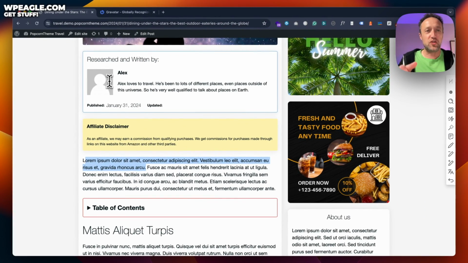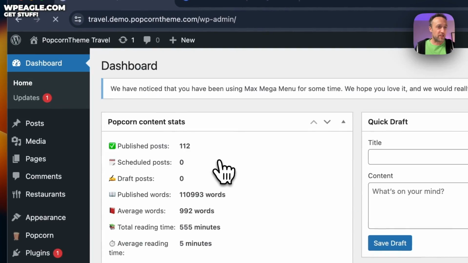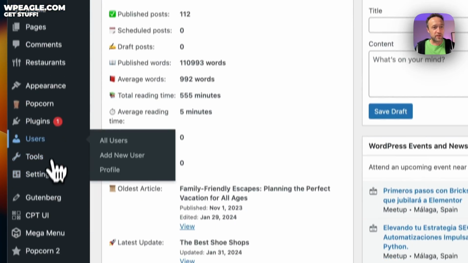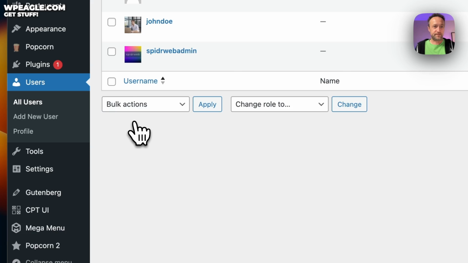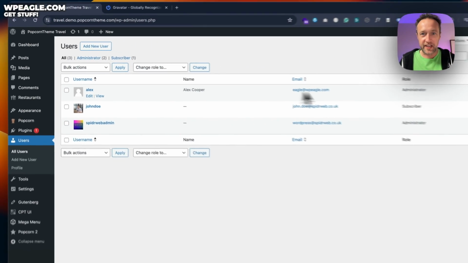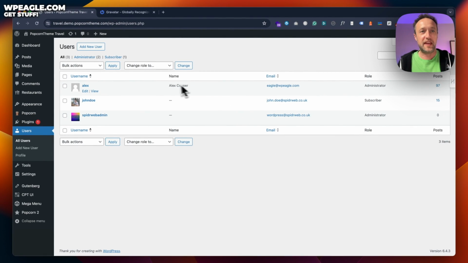The first thing you need to do is check the email address that you're using for your user accounts. Now, you can have multiple email addresses attached to an avatar, a profile picture, or a Gravatar, whatever you want to call it. But I'm going to just check what I've got on this account. So I'm going to go into the dashboard and then users. Let's take a look. Here's my account, and I can see that I'm using eagle at wpeagle.com.